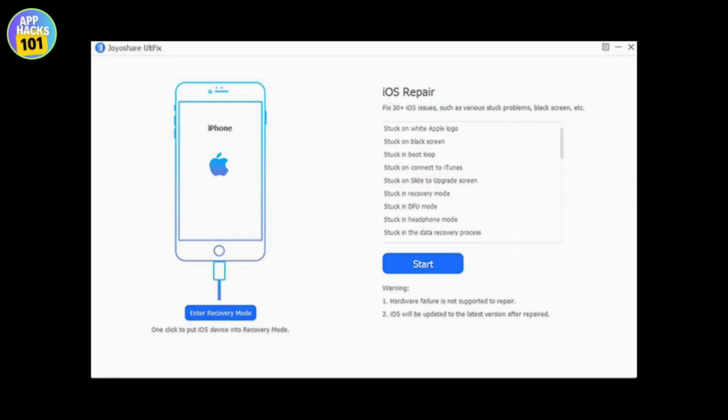If the above methods don't resolve the issue, you can try using an iOS repair tool. Simply connect your iPhone to your computer and open the iOS repair tool. If prompted, trust the computer on your iPhone and enter the device passcode. Choose the option to restore or update your iPhone. This will erase all data on your device and install the latest version of iOS. Follow the on screen instructions to complete the restore process.